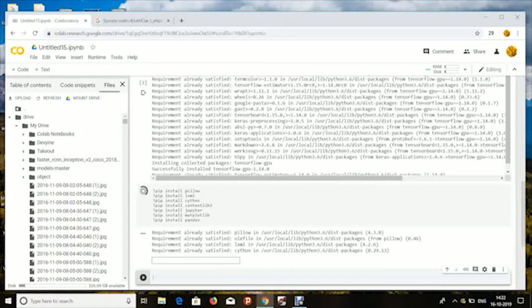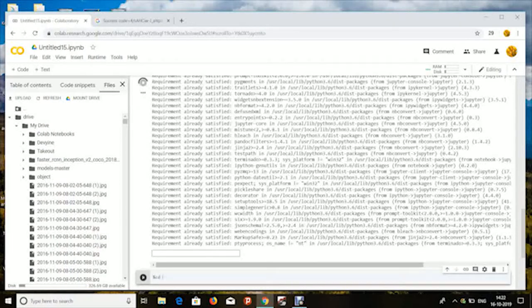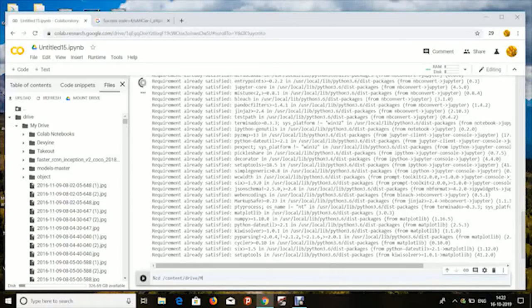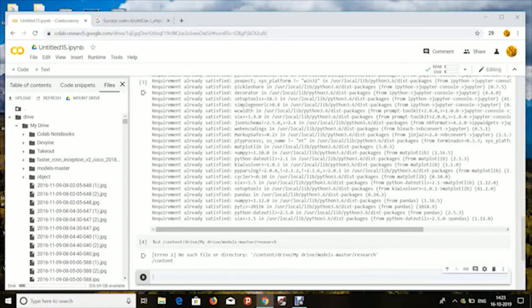Then I am going to use my models master folder. Here are these commands. Next I am going to compile this folder. Next I am going to use the object detection folder.